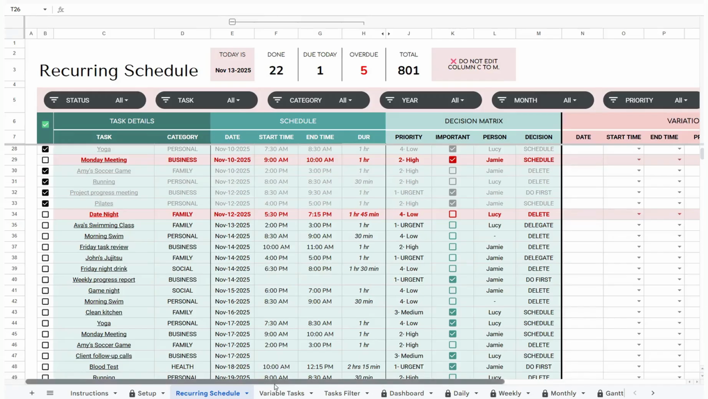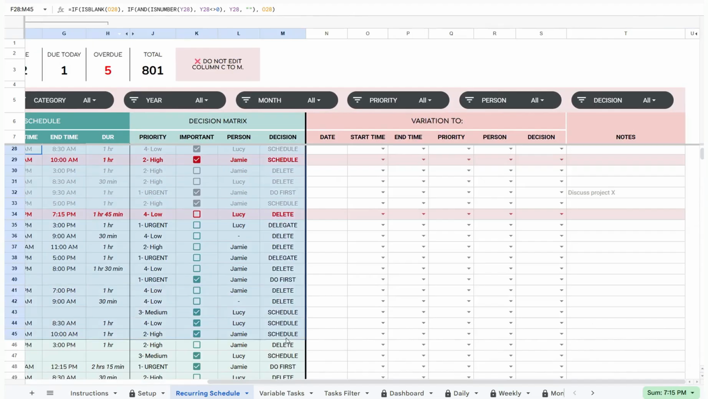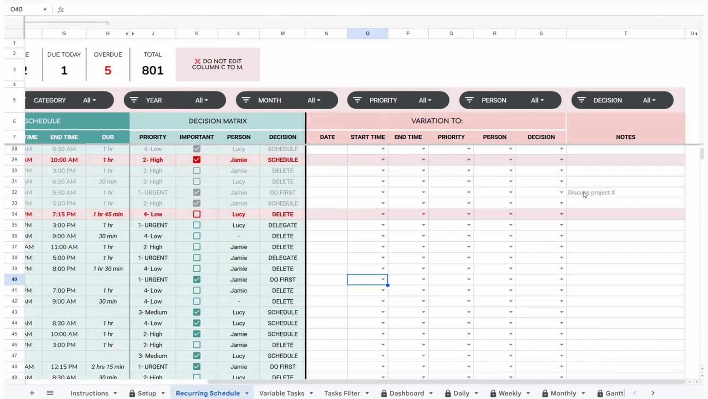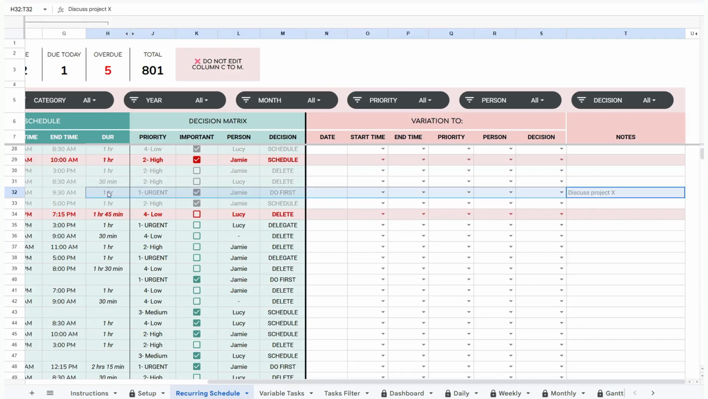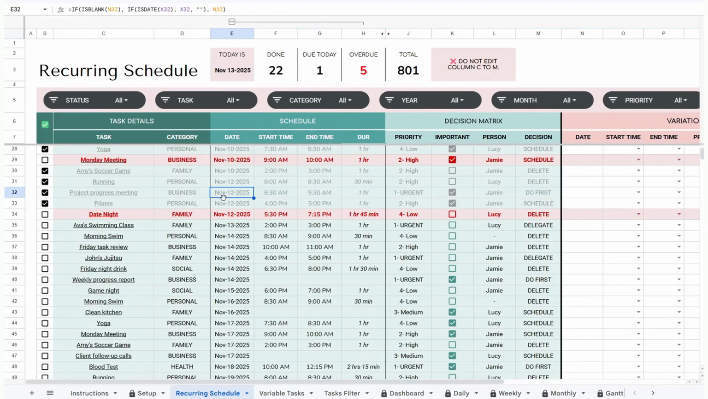Now, something to be mindful of, the variation table here is not locked to these columns here. So that means that if you want to input any variation here, please make sure to not add a new recurring task with a start date before your last variation. For example, the last variation that I've added in the sheet is for this task here. Scroll down to the left, it is for project progress meeting on the 12th of November.